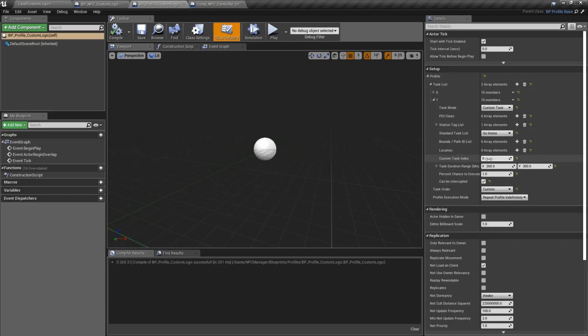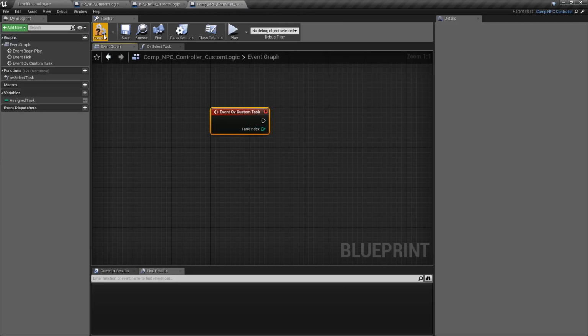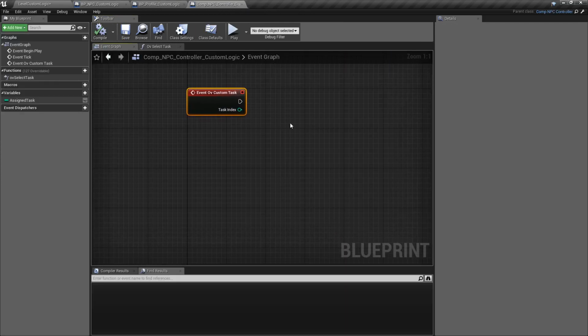See, custom task index 0, and that is what's going to be returned here. So that means that we have more than one custom task.